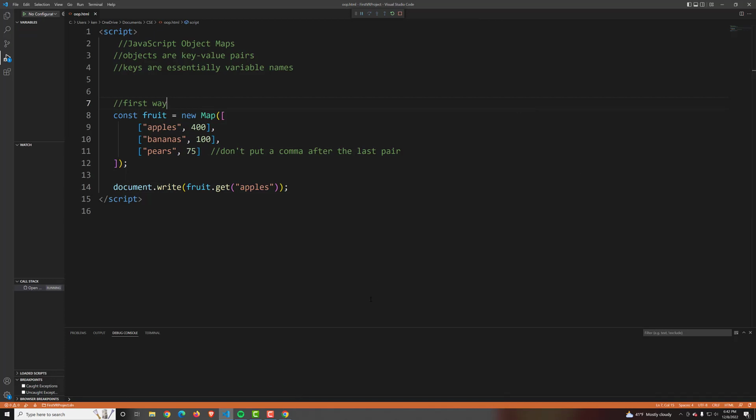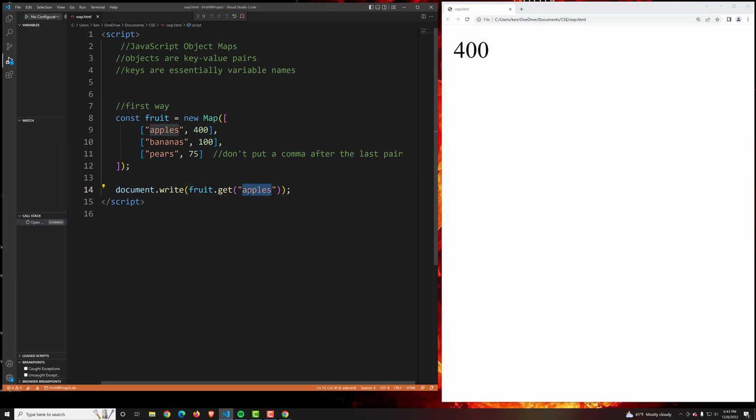Let me resize it so we can see all of it. Okay, so if I change that to oranges, run, undefined because there are no oranges here. Change it to pears. Refresh, 75 pears. Okay, so that is an object map in JavaScript.